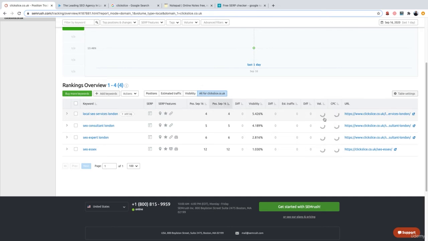However, my data seems to be still loading, but I'm not going to sit and make you wait for this. But essentially, it will pull in your monthly search volume as well, which is another really good figure to have. So this is essentially how you can track your keywords using SEMrush. I'm pretty sure this is updated daily.